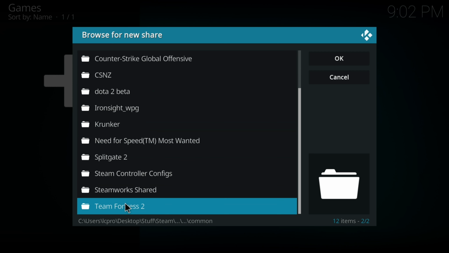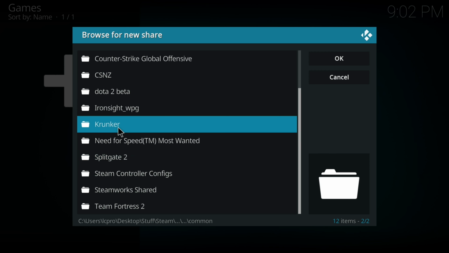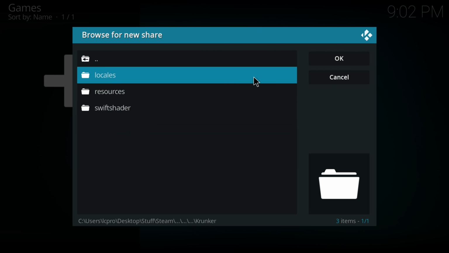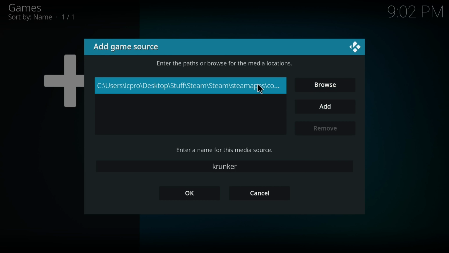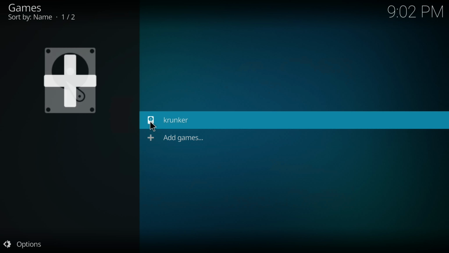So as you can see, I have Team Fortress, Splitgate, any game. If I want to add something like Crunker, then from here you're going to click on OK. And as you can see, now it's written. Click on OK right here. And there's the game.